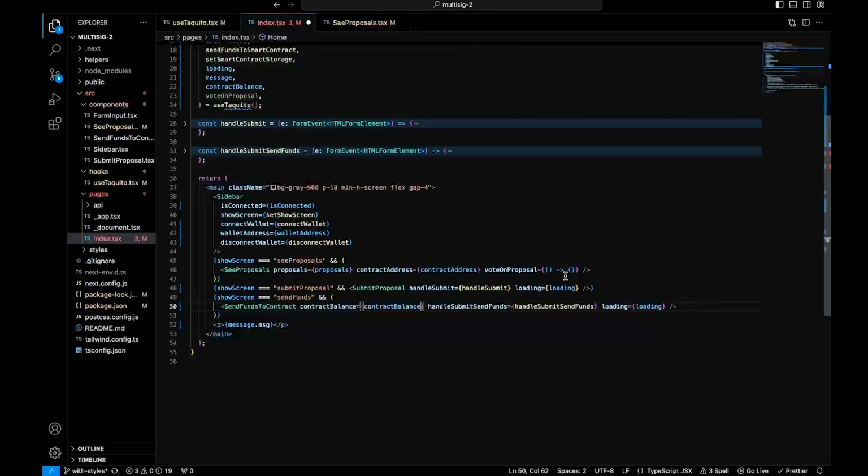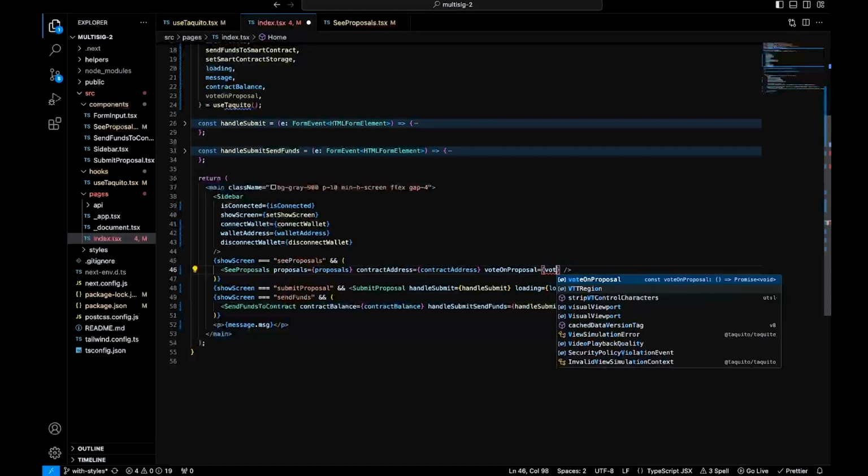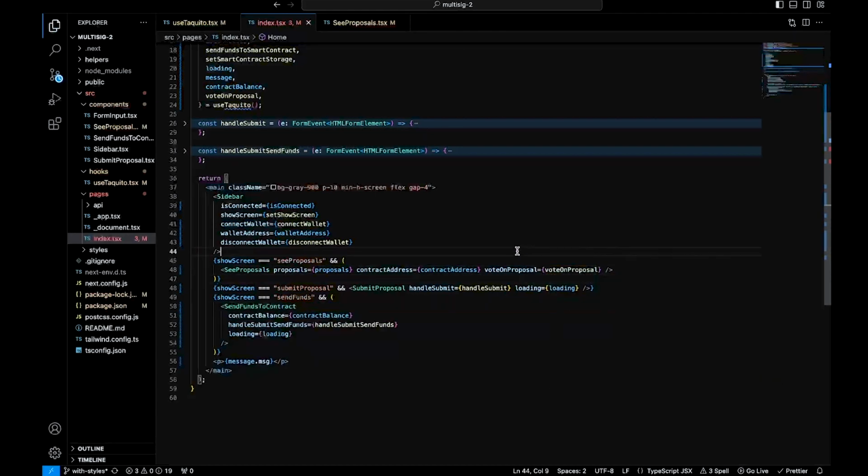And finally, vote on proposal. So vote on proposal is the last method here. I'm going to delete this, and I'm going to pass vote on proposal. Now, our entire application is all set, and we're ready to go. So let's go to the front end of our application and make sure that everything works correctly.